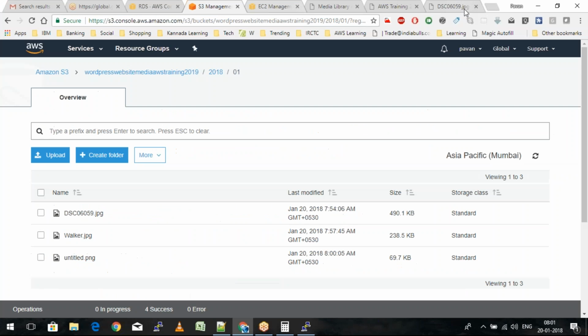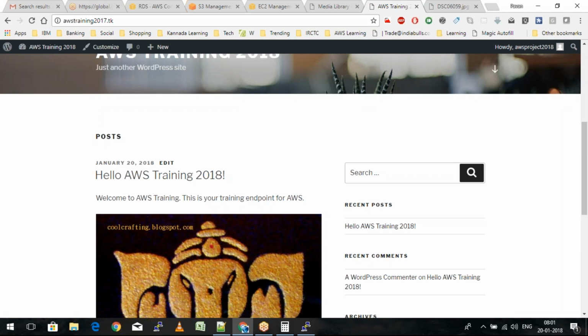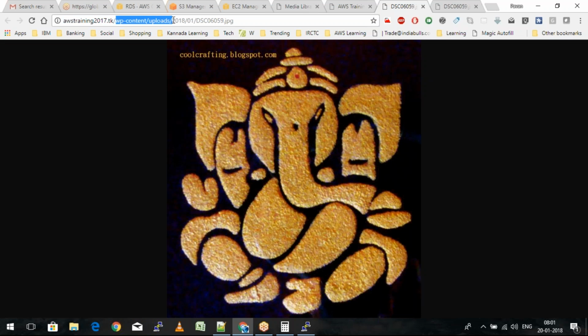All I have to do is, whenever you open this website, just right click on the image and say open in new tab, and then you will be able to see that the URL appears something like this: name of the server, and then wp-content/upload/2018/01, and then the image name. So this is clearly showing that this is actually coming from the server at this point of time.